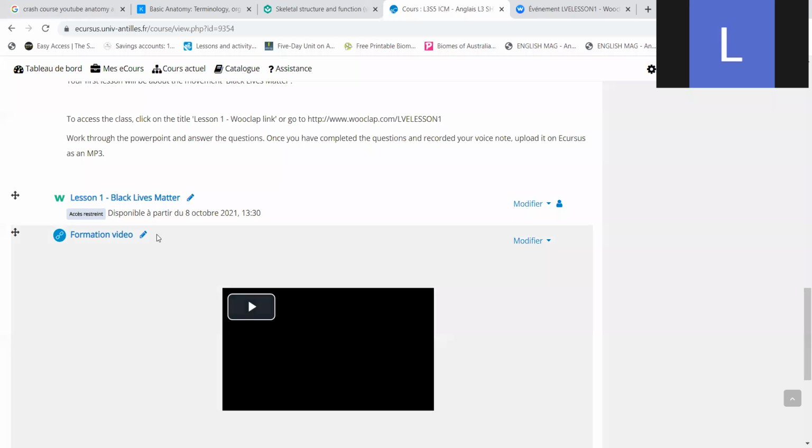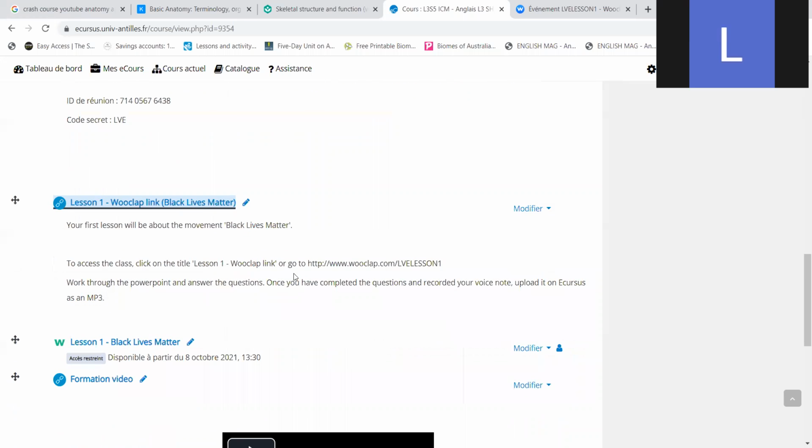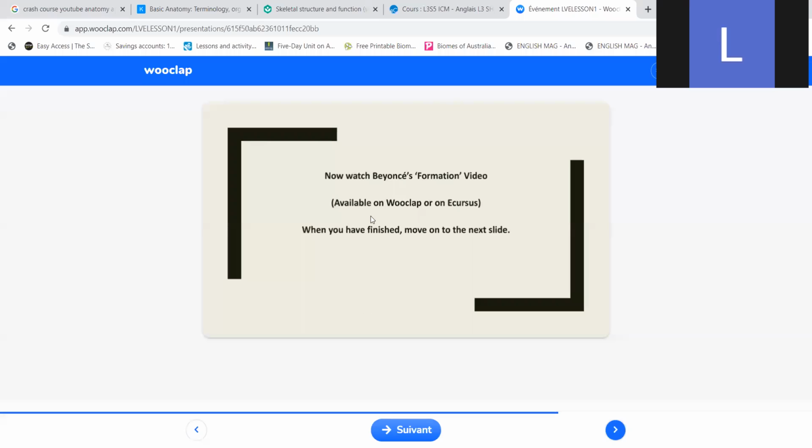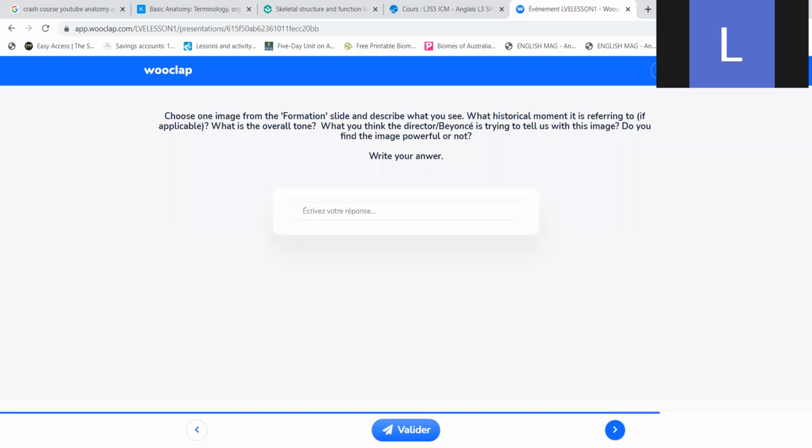And this is why it's better to open Wooclap in a new tab, and not in the same tab, because this means you can go back and open any documents you need. So now watch the video available on Wooclap or Ecursus. When you have finished, move to the next slide. And then you've got activities.